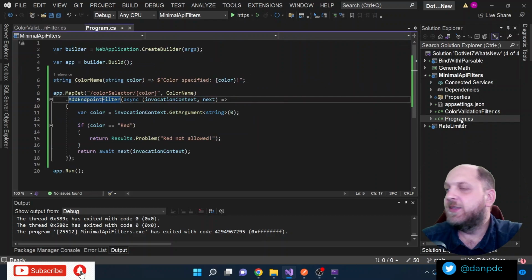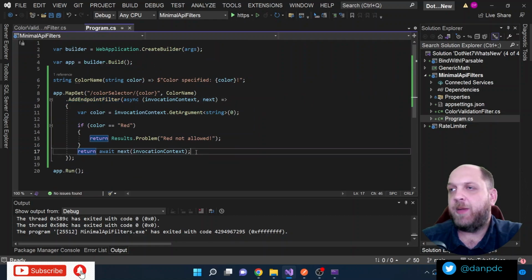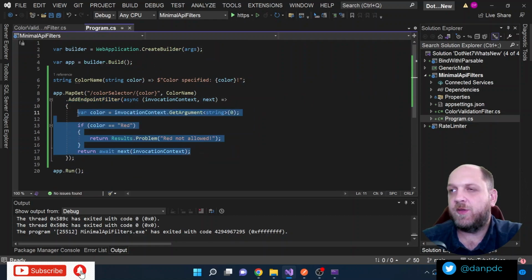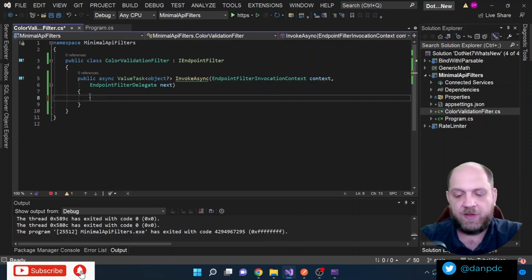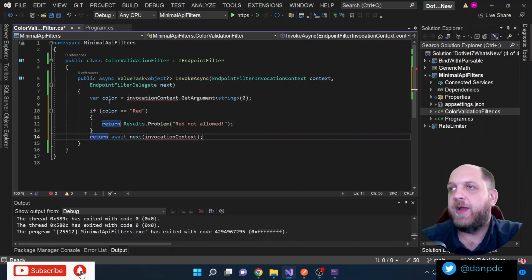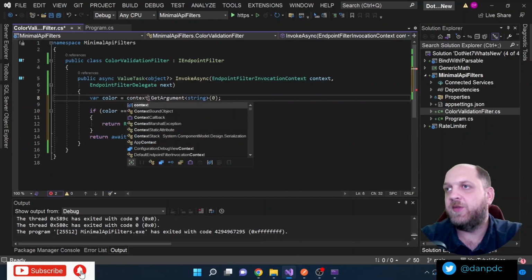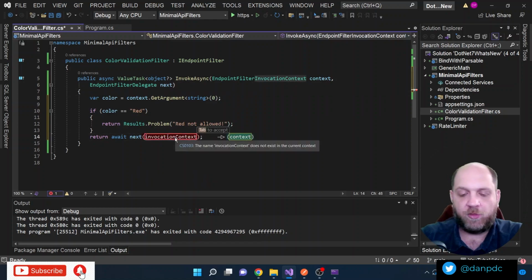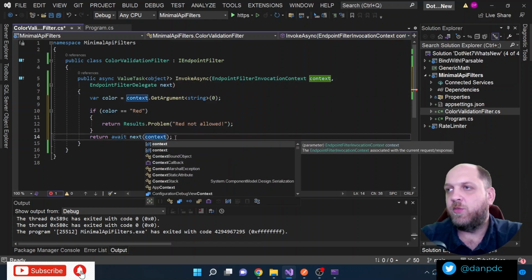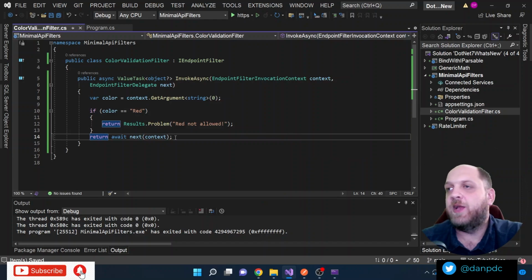Now, what I can do here is come back and take virtually all this logic that I have here and move it into my custom class. And instead of throwing a NotImplementedException, I will simply paste the code that I had previously. Here we have to make some changes, because in this case we called this variable context, so we change this to context. And when we pass it down the line, we also use this context name. So right now we have an endpoint filter.